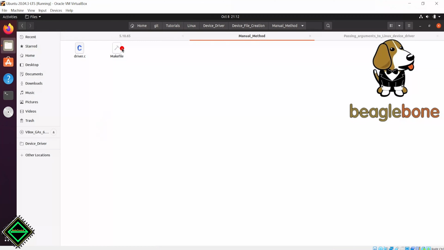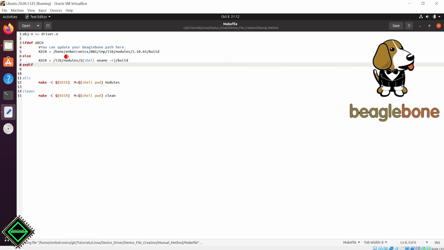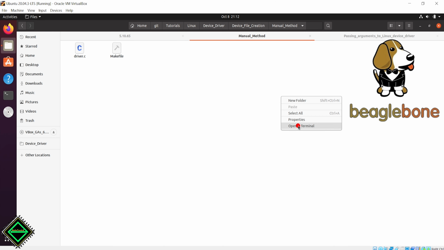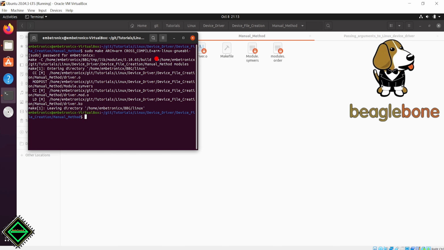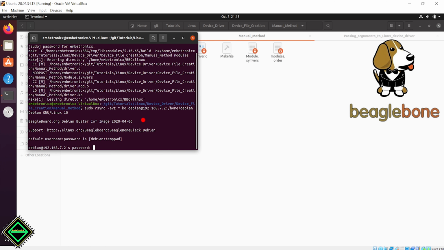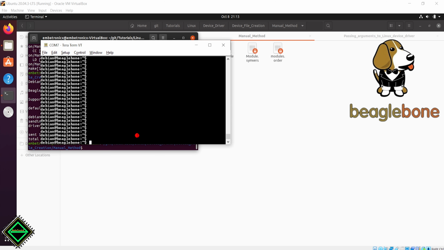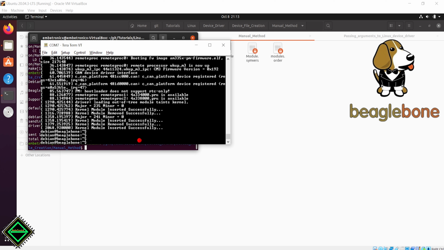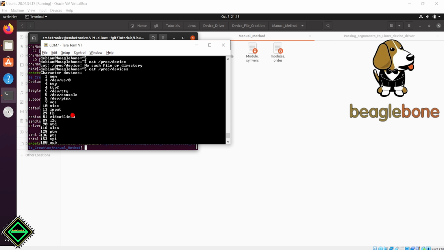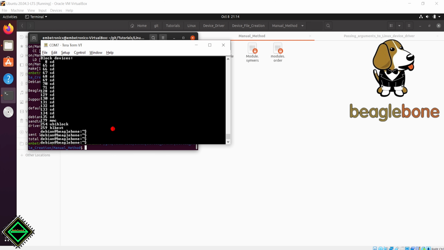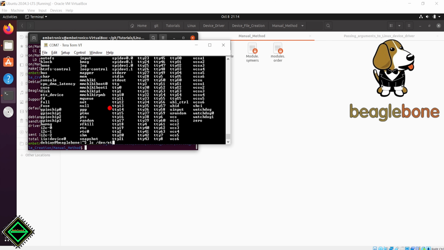Now we will run the same driver in BeagleBone. I have modified the makefile for the BeagleBone. Cross-compile the driver. Now copy the driver.ko file to the target. In the serial terminal, load the driver using the insmod command. Get the major number. 241 is the major number. Now we will create the device file using the mknod command. See, the device file has been created.